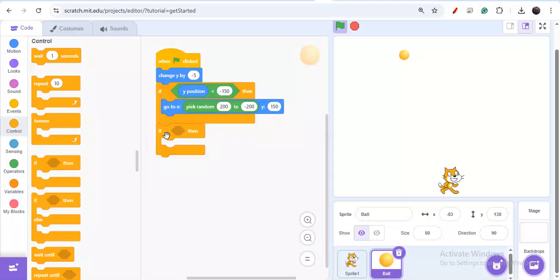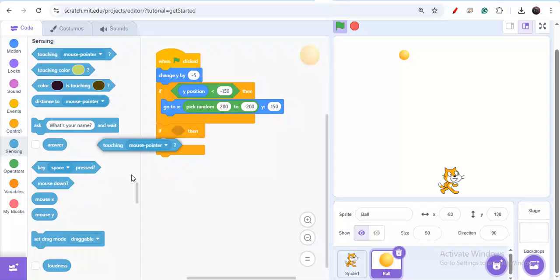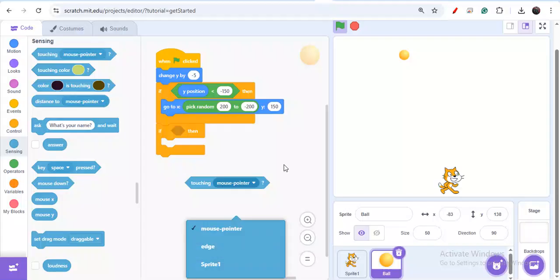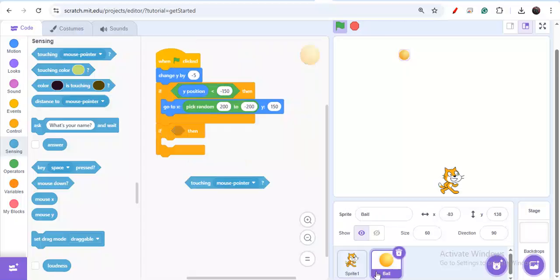So when I put this one there, it should be able to go to sensing, so it will be able to sense it. If it touches, not mouse pointer this time around, but it touches sprite 1, because the name of this first sprite is sprite 1. We can change the name though, but that is not in this class now. So I'll change this one to sprite 1, so that if it falls and touches sprite 1, what should happen? It should pick that same position and go back and start again.